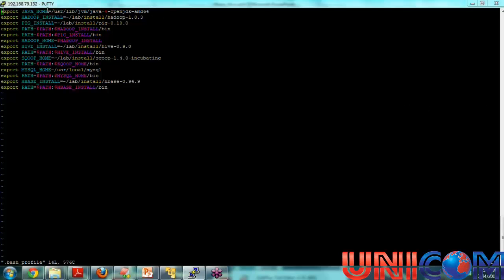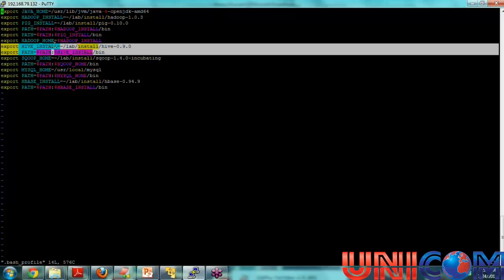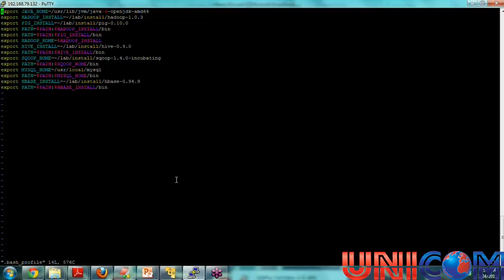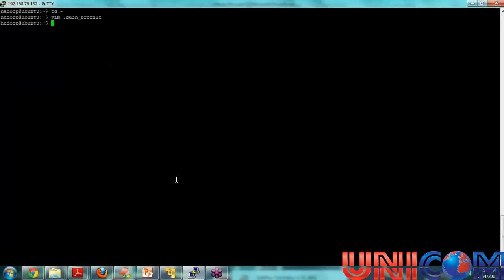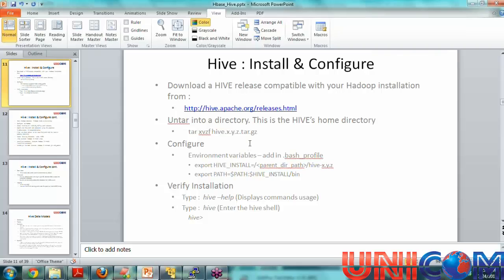This is the bash profile where I've done stuff for this. If you see, Hive is here. So we have a Hive install variable which points to where I've installed Hive, in the lab install Hive directory. Then there is a path, basically appending the previous paths with Hive install /bin. So that's done. Okay, this part is done.